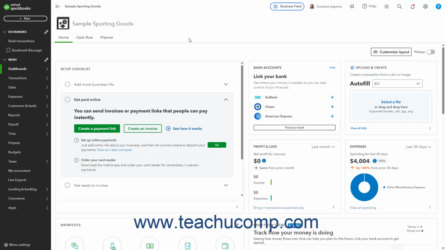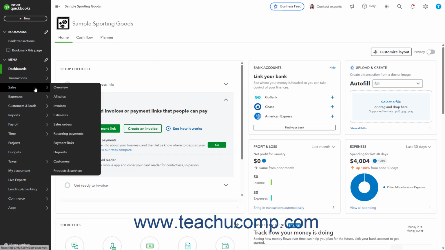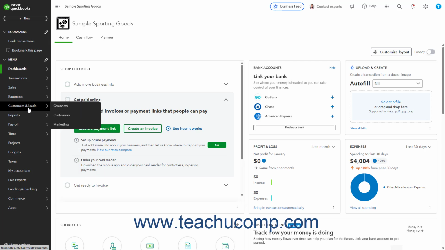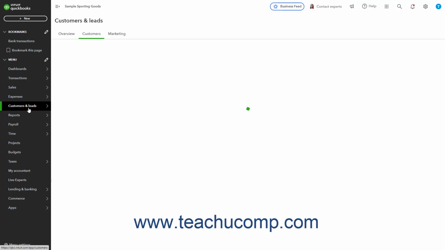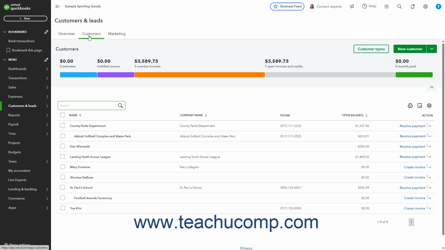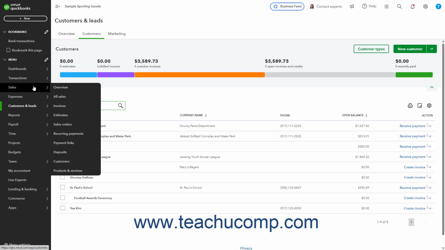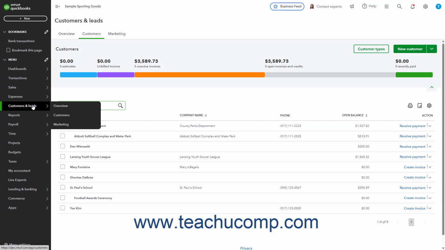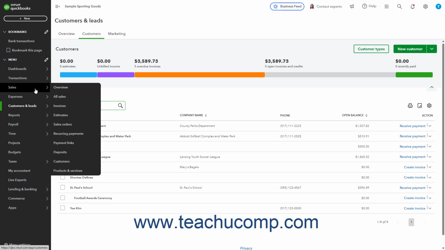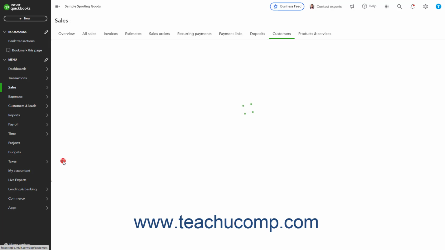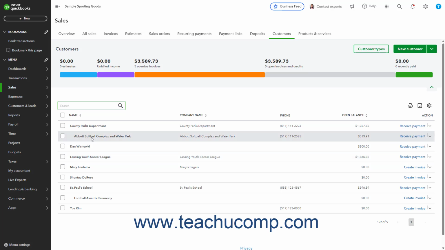To open the Customers page in QuickBooks Online, click the Sales link or the Customers and Leads link in the navigation bar. Then click the Customers tab at the top of the page that opens to the right. Alternatively, hover over the Sales link or the Customers and Leads link in the navigation bar, and then roll over and click the Customers link in the side menu that appears to open the same page.